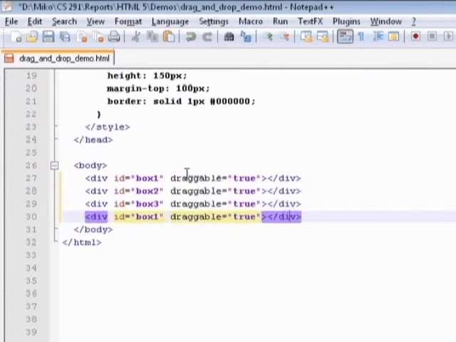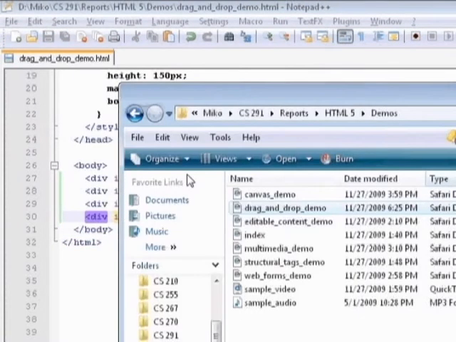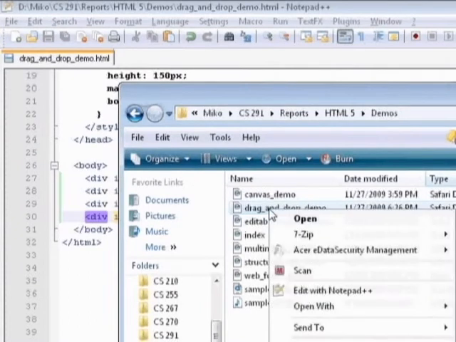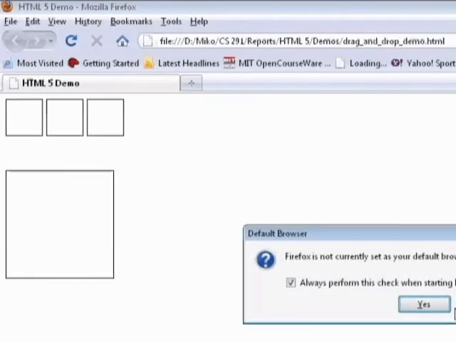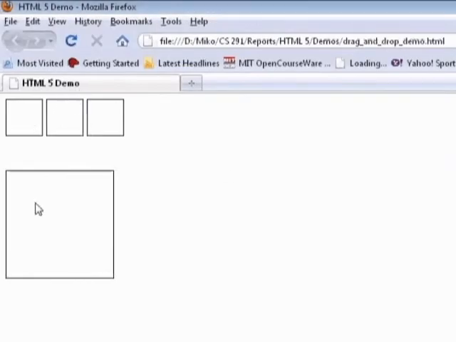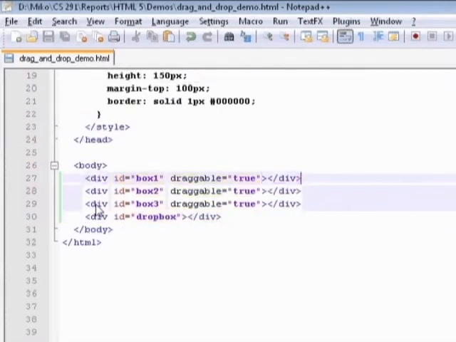Then I'll represent the drop box through div also. Based on my experiments and others as well, Firefox has the best drag and drop support. So we'll open our document using this browser. For now, they are still static boxes. Now let's add some scripts.